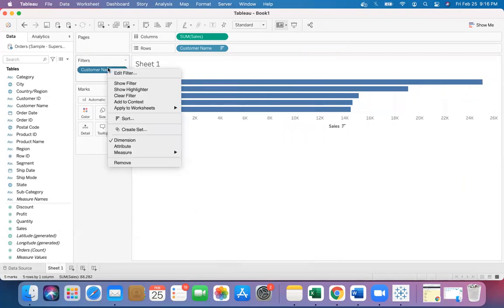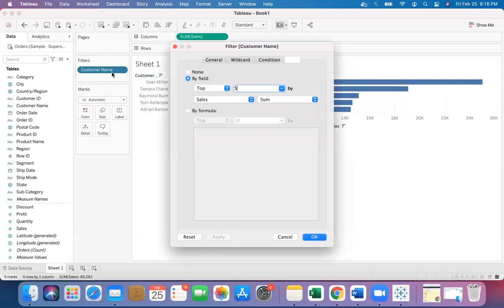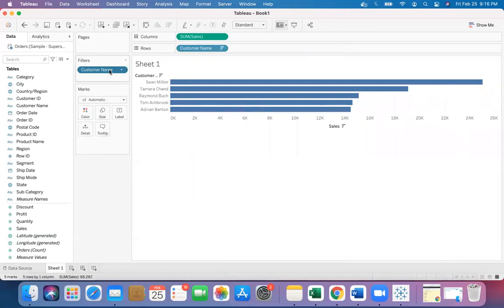So how to go back to the filter again? Right click on the filter, then go on edit filter. As you can see, the filter dialog box appears again. So this was all about the dimension filter. And let's talk about the measure filter.